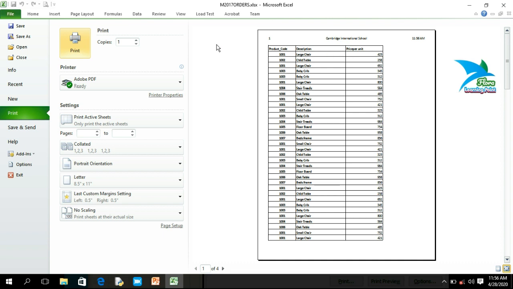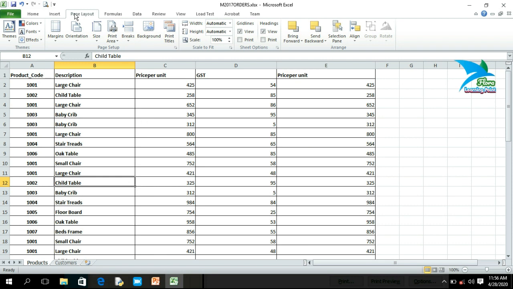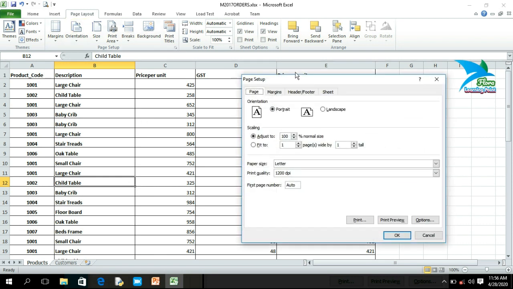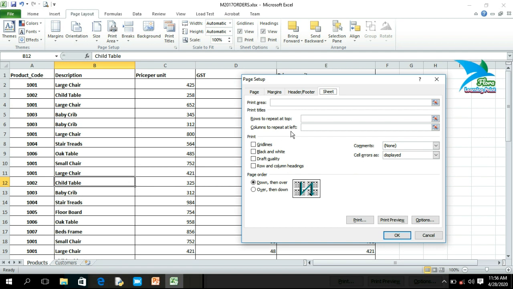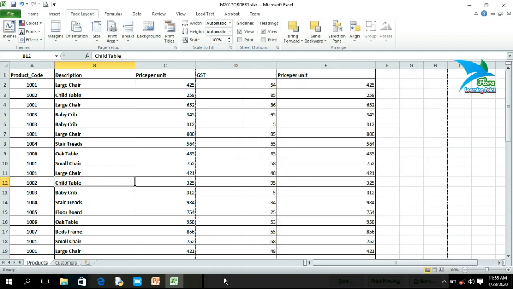So if you want this header row to be displayed on each and every page, then you have to choose another option: page layout, page setup, then sheets. Then click this text box, rows to repeat at the top, click this one, then select the row that you want to set as the top row for each page. So select that row and press enter or press OK.